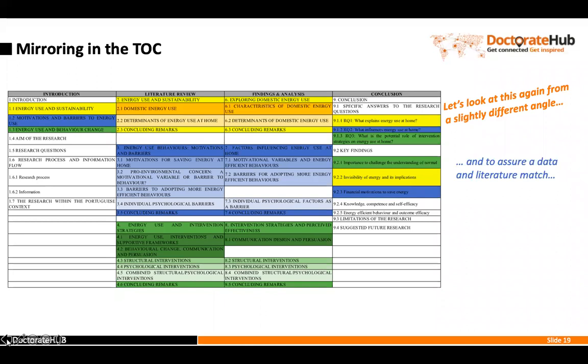If we talk about energy here in this case, then you can see exactly in the blue one, we talk in the literature about behaviors, motivations, and barriers. Now the counterpart to that would be factors that are influencing energy at home. And then you can see at 7.1 motivational variables and energy efficient behaviors. So this relates clearly to the literature part where you cover motivations and barriers in the literature review, and you have it also covered in the findings and analysis, whereby 7.1 would look at motivational variables and 7.2 would look at barriers.